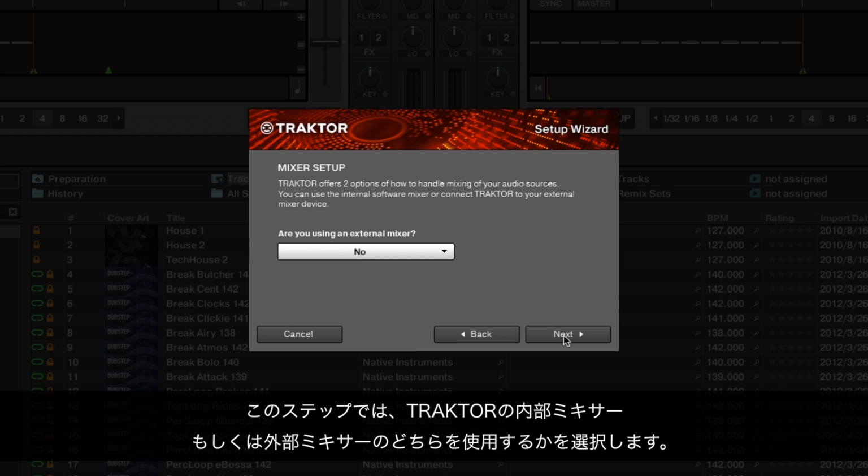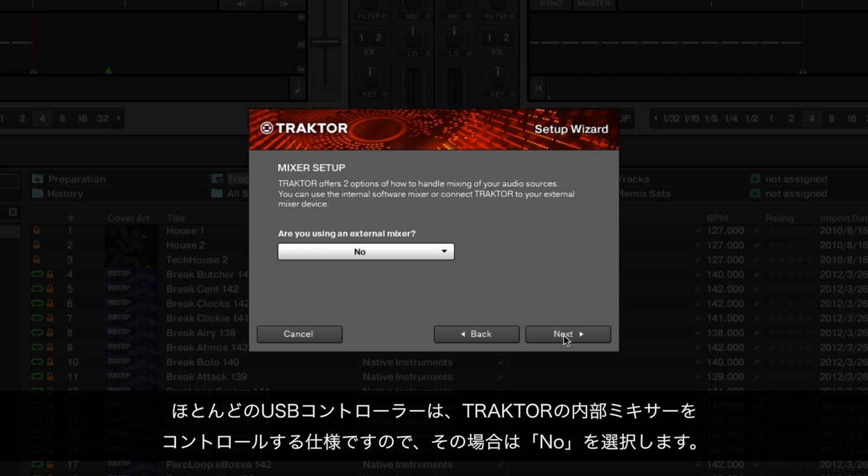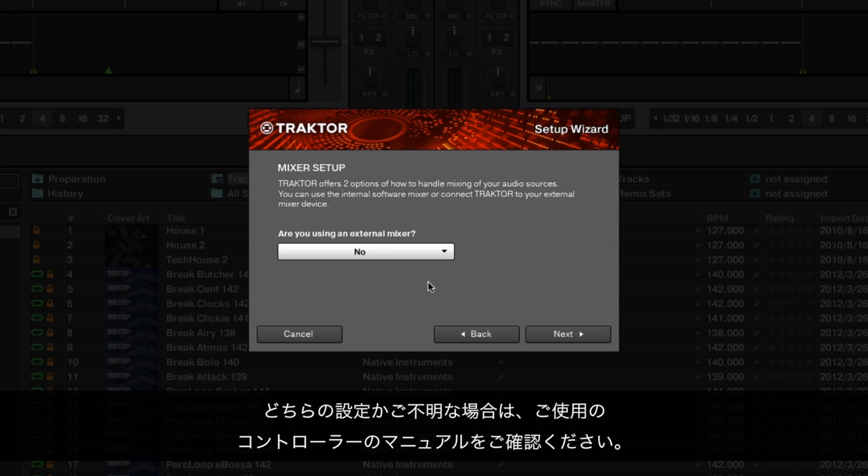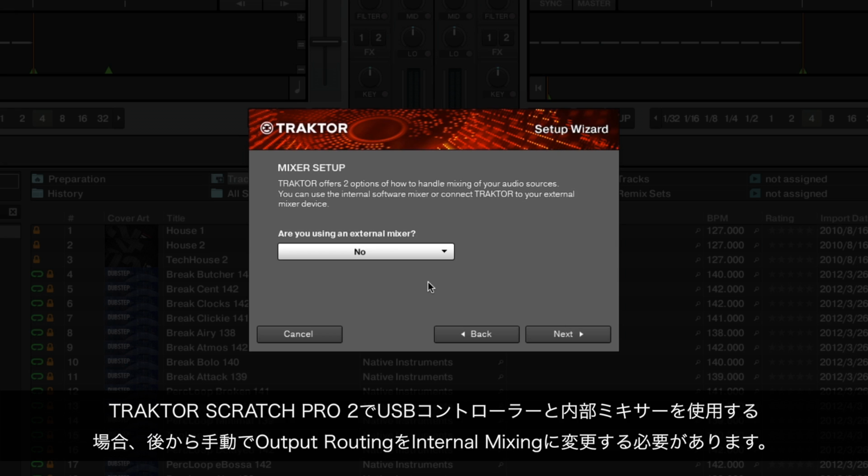In this step, you can choose between mixing internally in Traktor or using an external mixer. Please note that most USB controllers control the internal mixer of Traktor. If this is the case, choose No. Please refer to the documentation of your controller if you're unsure which setting to choose. If you want to control the internal Traktor mixer with your USB controller in Scratch Pro 2, you need to manually change the output routing to internal mixing afterwards.